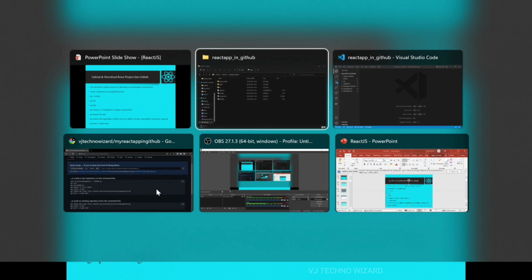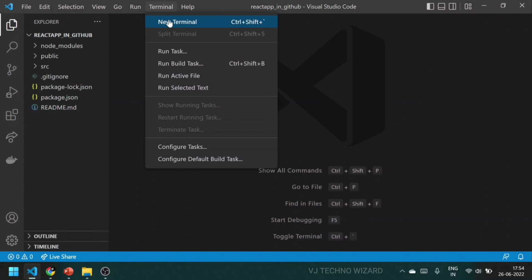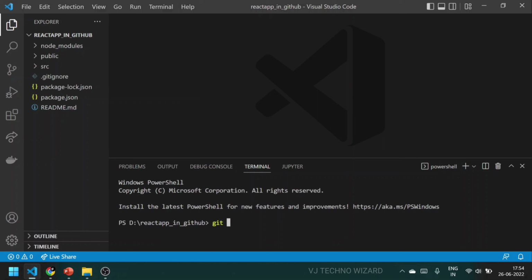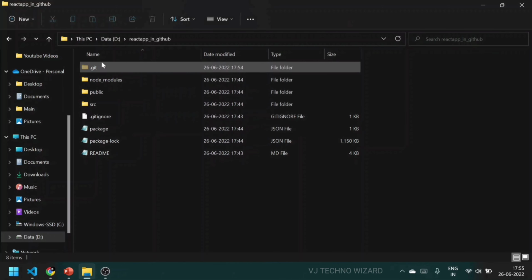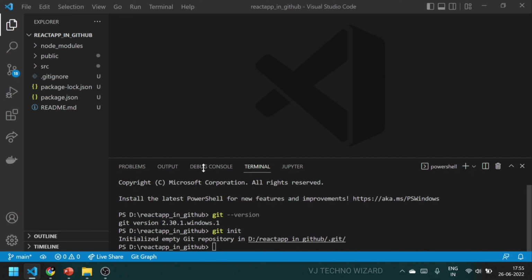Now go to Visual Studio Code and open the terminal. First check whether we have the Git version or not. I have the latest version of Git. Now I'll type this git init command. That git init command initialized one empty Git repository in this path. Previously there was no folder, now we have that .git folder. So this command helps Git to know which folder it wants to track. Now we initialize this project React app in GitHub, so Git can easily understand and start tracking the changes that happen inside this React app in GitHub folder.